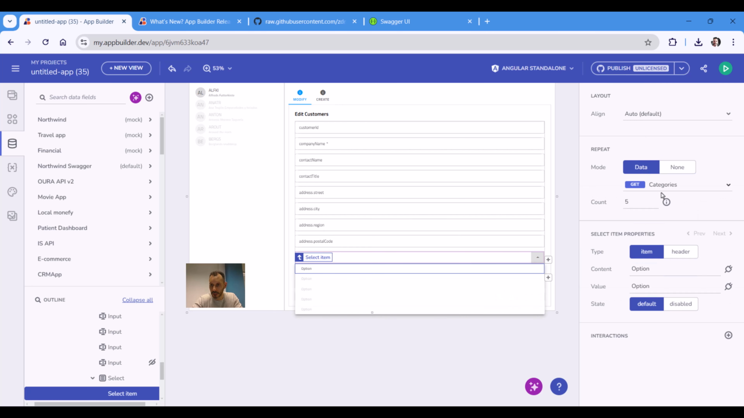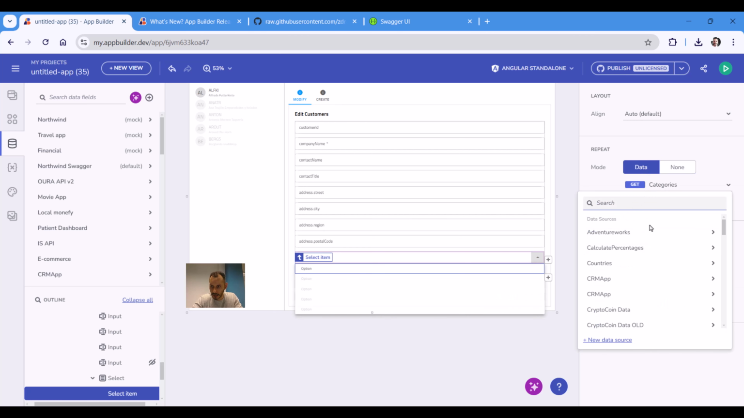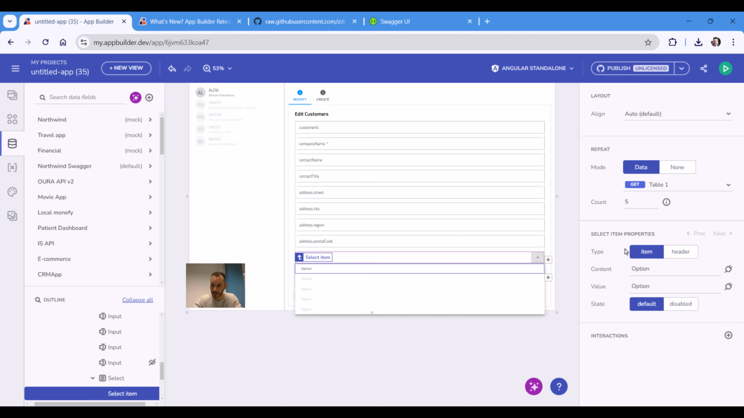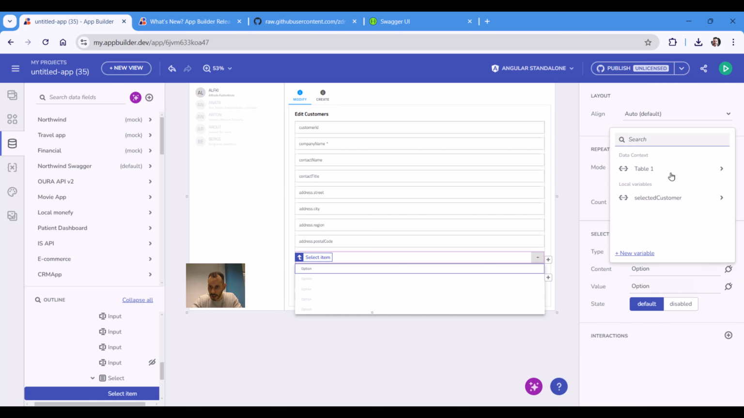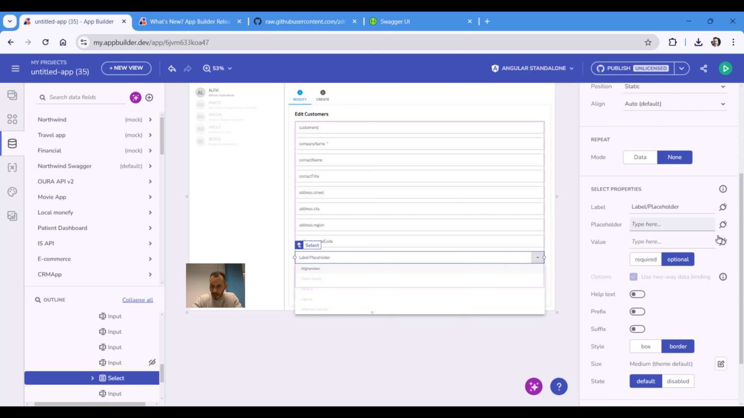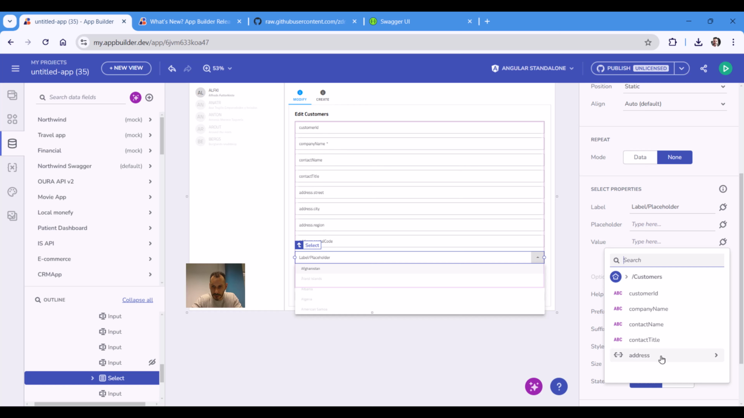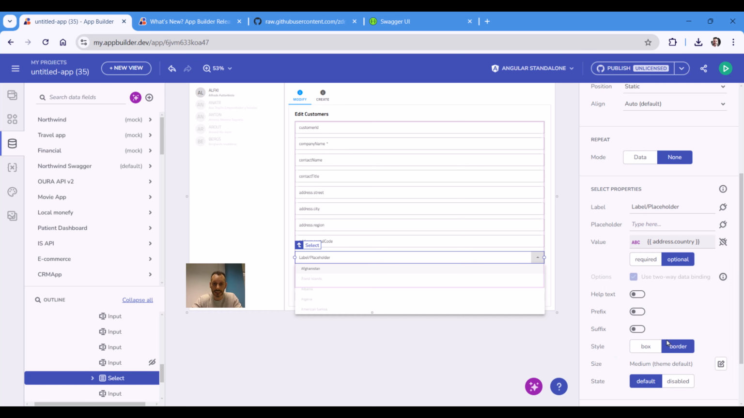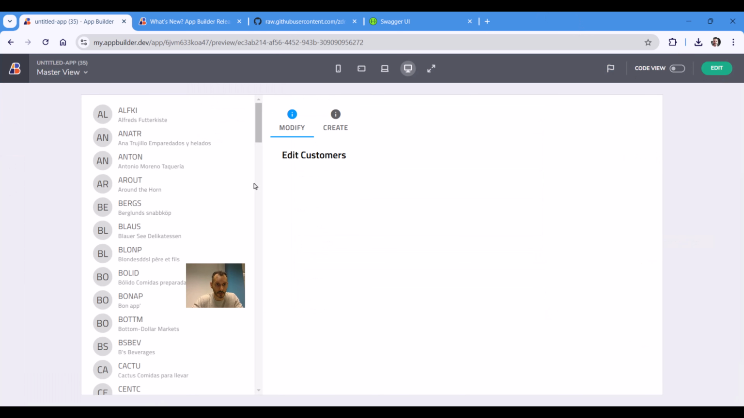I will pick the item, we'll iterate each of the elements, and here I'm going to find my new countries list, bind it to the result, and for the content I will say get me the name of the country, and for the value I'm also going to use the name. Within the select itself, for value I will pick the address country field, because this is the underlying value that I want to have the two-way binding for. If I load a customer with a particular country, I want this country to be initially loaded within the select component. Let's see whether that is working in action.